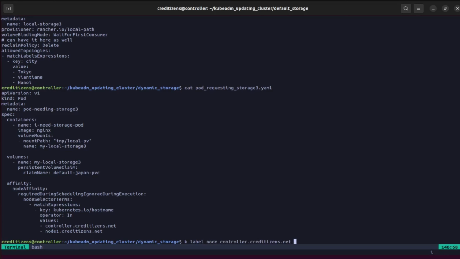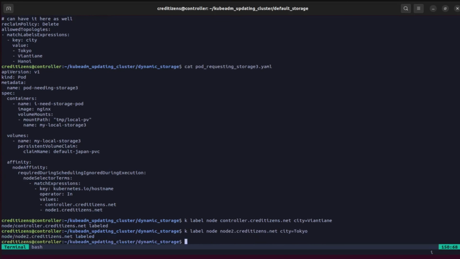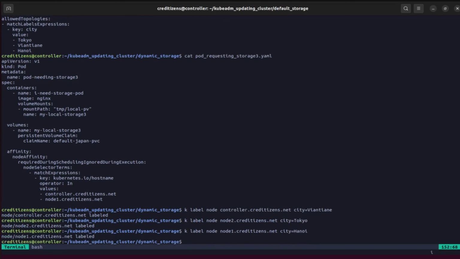And we're just going to make it match, because what we want to show here is how the scheduling works. So the controller node is going to be Vientiane in Laos. Tokyo in Japan is going to be on another node. Let's just pick node 2. And node 1 is going to be in Vietnam, Hanoi. Okay, so we got our labels.